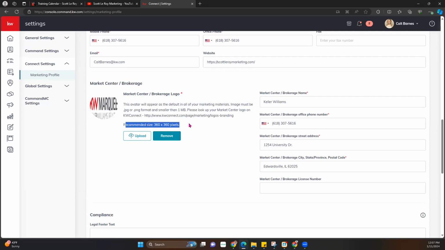Now it does say recommended size. However, the logo does not have to be the 360 by 360. It does allow for that to readjust and it won't look distorted on any of the marketing. It is just the profile photo.